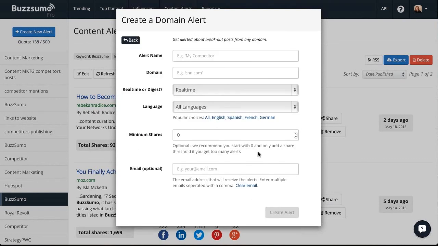The third kind of alert that we offer is a domain alert. And these are a little bit different. We're not tracking mentions of domains here. What we're doing is we're actually tracking new posts from a domain. So you could use this to keep an eye on competitors' posts or possibly just to see what different thought leaders in your industry are publishing. You just give the alert a name and then enter the domains that you're interested in.